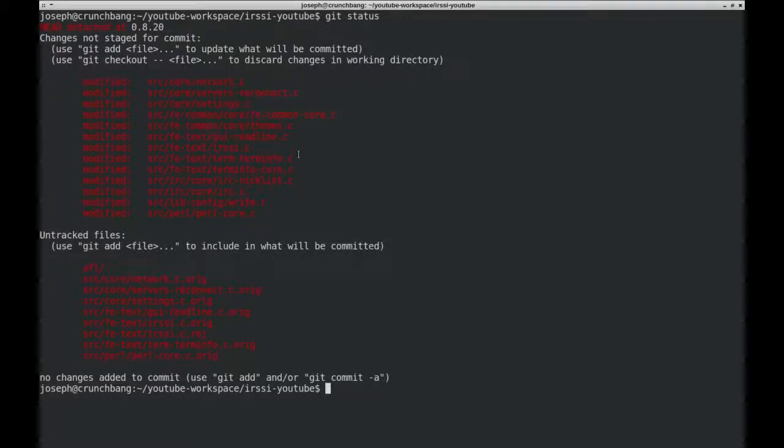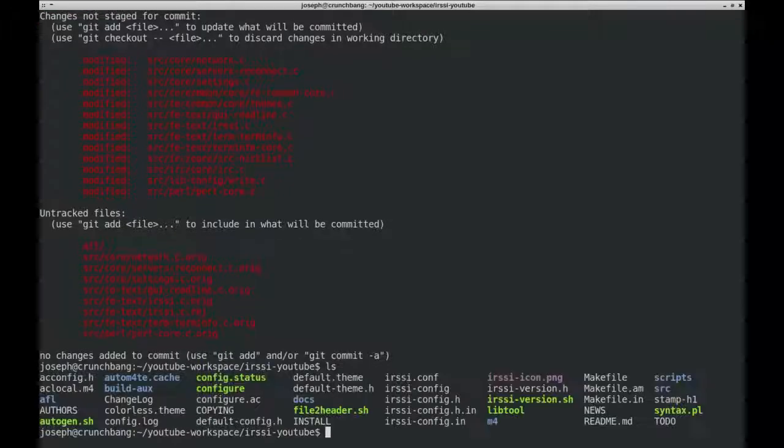So if you have not done that already, download the patch from the blog post. As I said, it's linked below, and do a patch -p1 with whatever the patch file you downloaded is named. There's a bunch of files here. The one that we want is the autogen.sh. So we're going to run that.